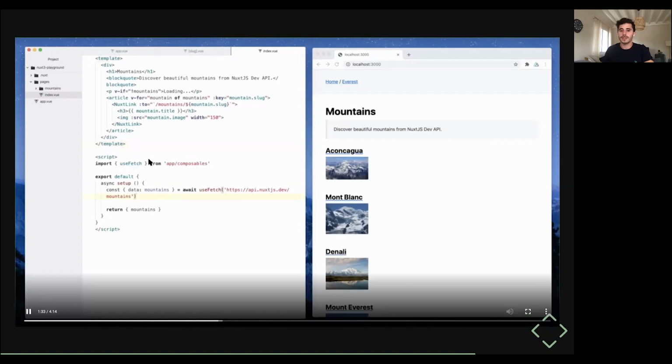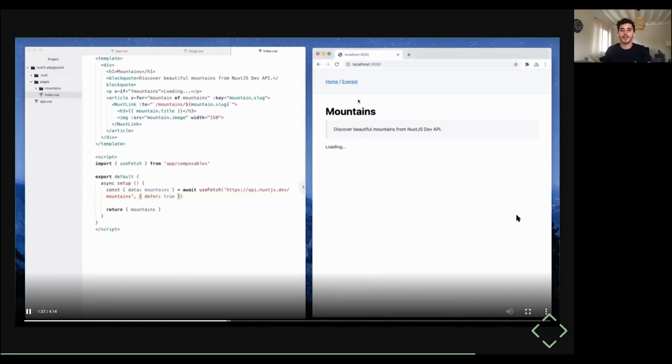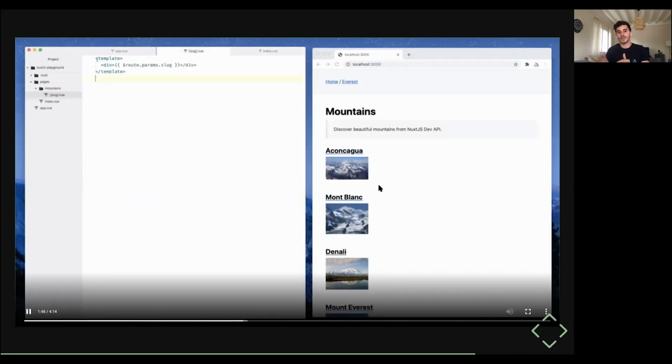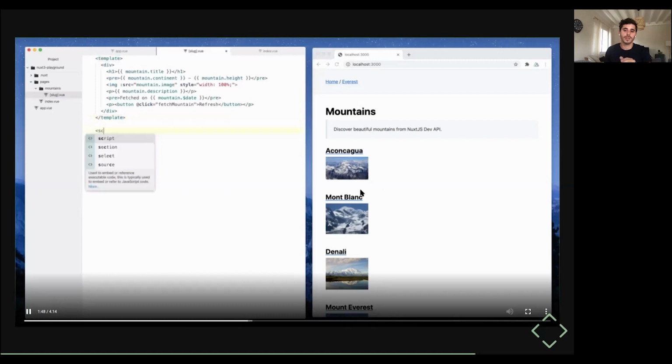What you can see here is when I navigate to the home page, the useFetch will be blocking, and it will stay on the previous page until useFetch is finished. If I set defer to true, this time, when I navigate back to the home page, I will have my loading state here. And then it will display. So I can control inside my setup which data will block the navigation or not.